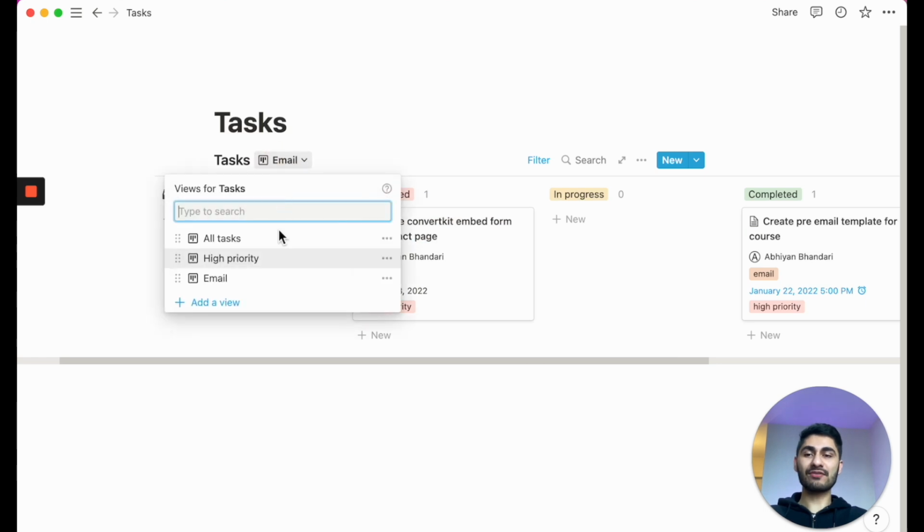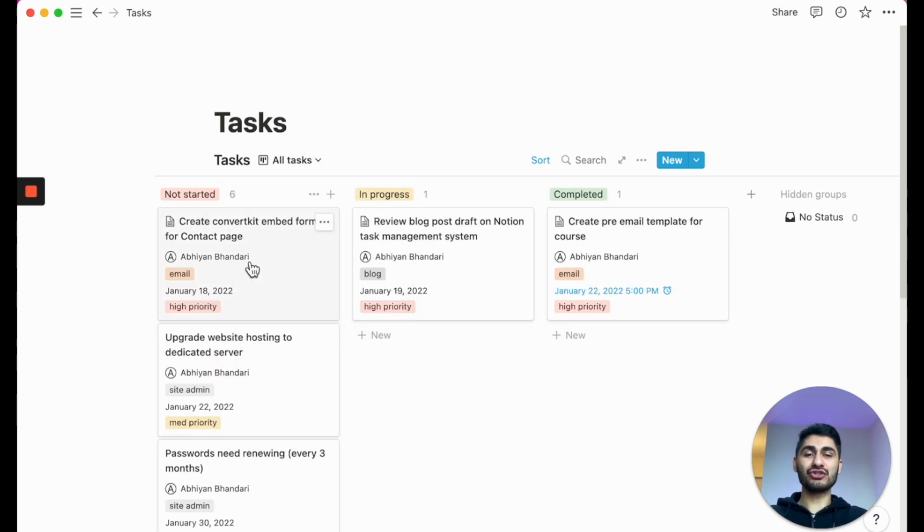So you can create several views you want depending on your priority, depending on who the task is assigned to, depending on the category of the tasks. And in your all tasks database, you can sort by the tasks that are due first. So this is the way I use Notion, and I use Kanban boards to manage my tasks on Notion.